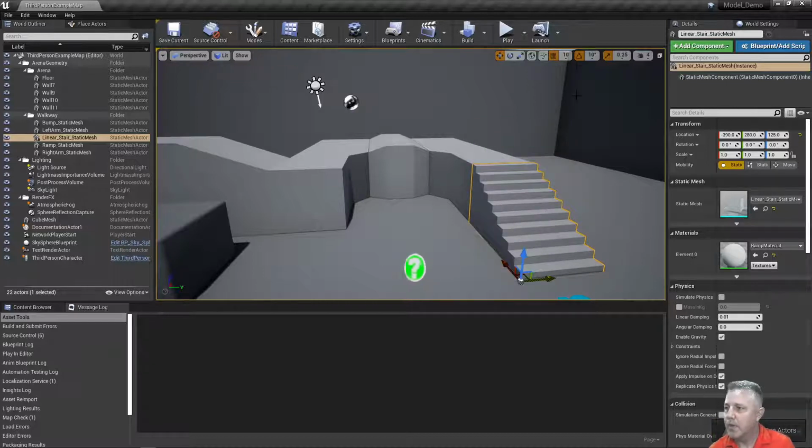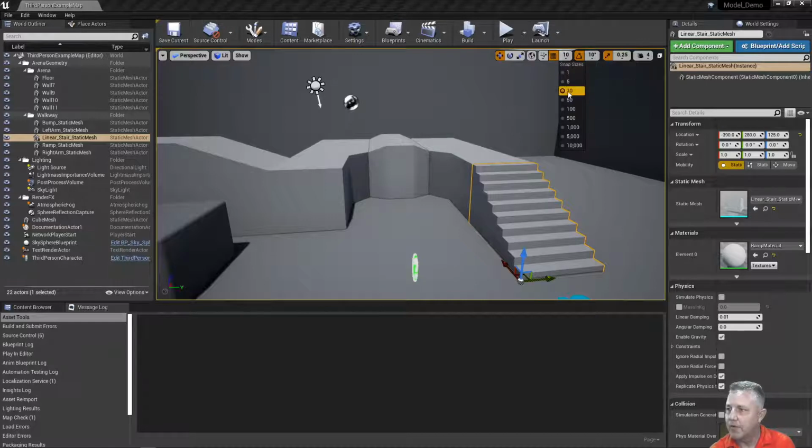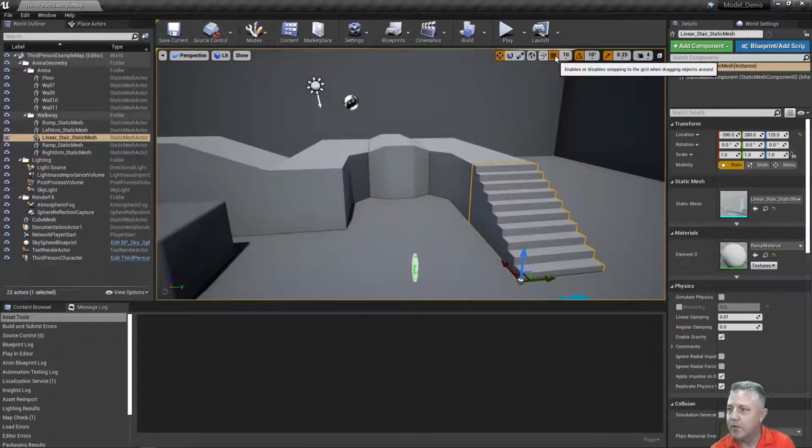Now, one thing to notice up here, we have some additional tools. This right here is to snap to our grid, and you can select the amount that it's going to snap in grid elements. So you can do really large ones all the way to small ones. And if you click on the little grid and it turns off, so the yellow is on, white is off. If you turn it on or off, this will enable or disable the snapping tool to the grid.